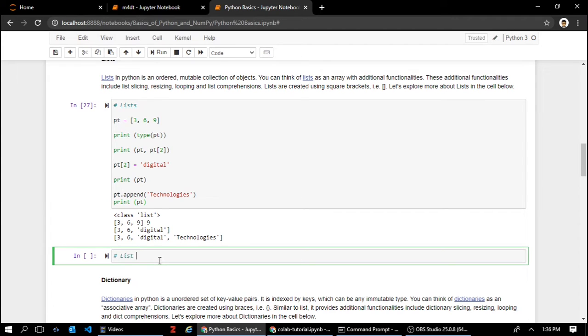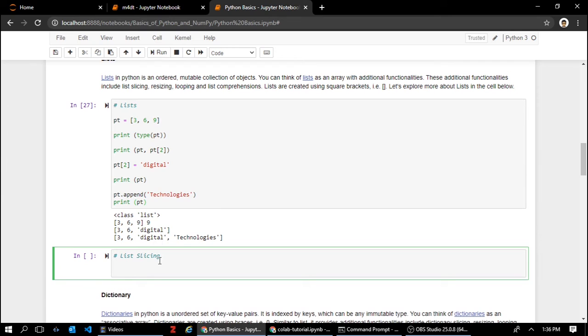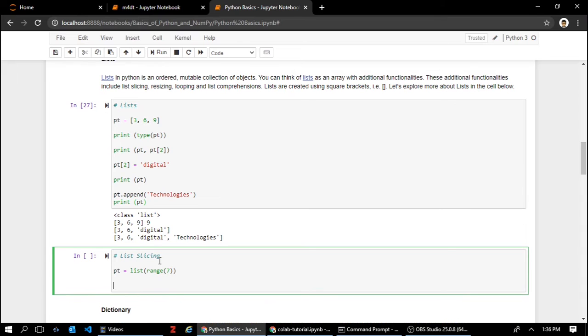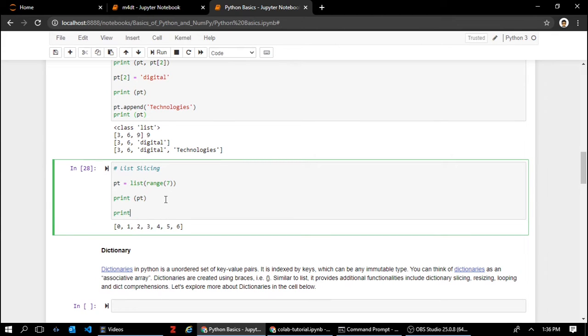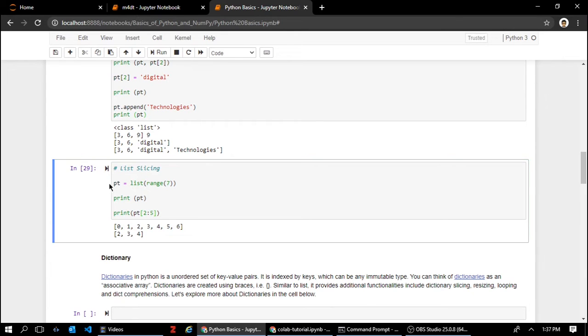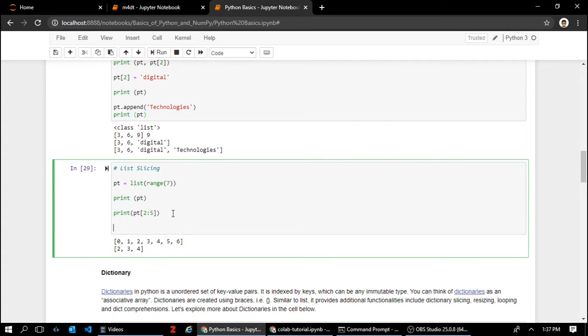Now we'll see the different ways we can access the list items. Also we'll talk about list slicing. Let's quickly create a list using list range. We will get a list of length 7 with members from 0 to 6. Now let's see the list values between 2 to 5 using list slicing. We get the values 2, 3, 4 which are between 2 to 5.